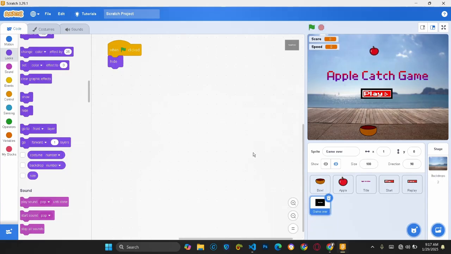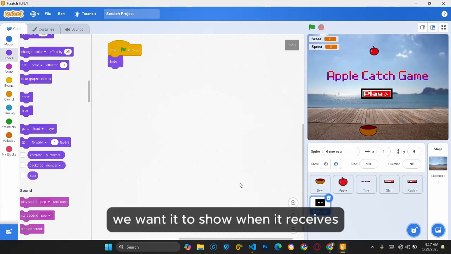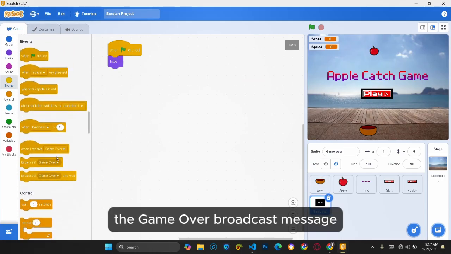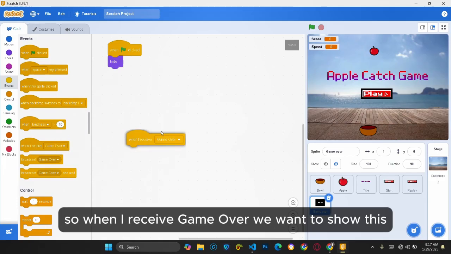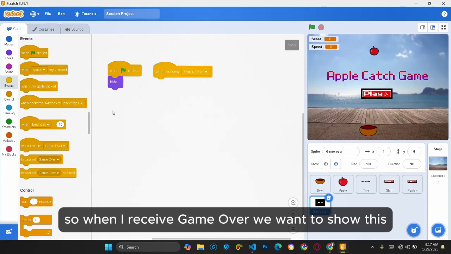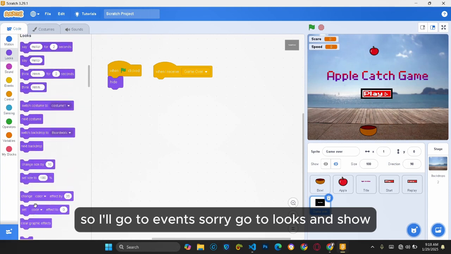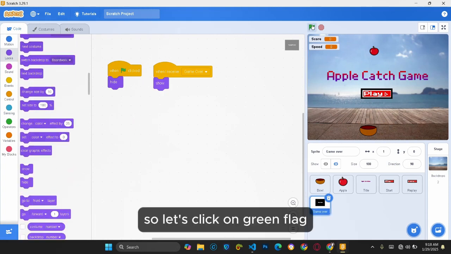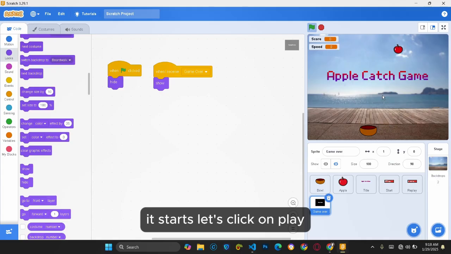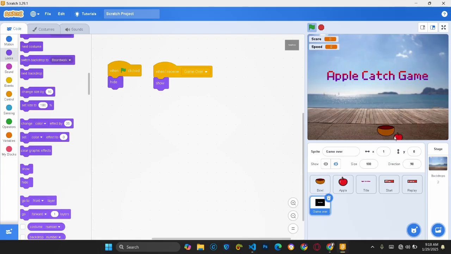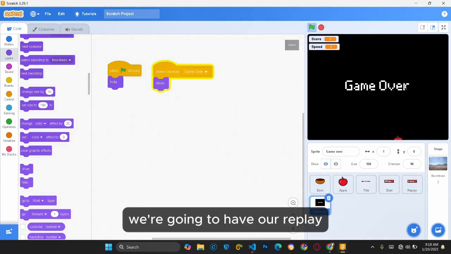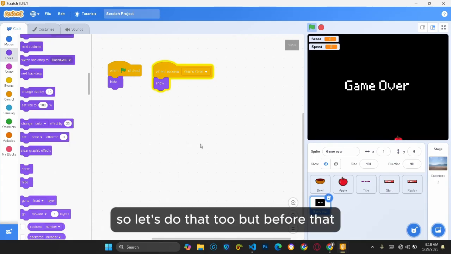Good. Then second of all, we want it to show when it receives the game over broadcast message. So when I receive game over, we want to show this. So I'll go to events, sorry, go to looks and show. So let's click on green flag, it starts. Let's click on play, game over. We're going to have our replay show on this game over screen. So let's do that too.